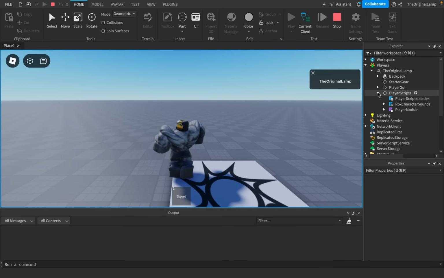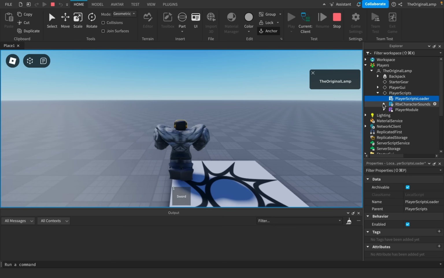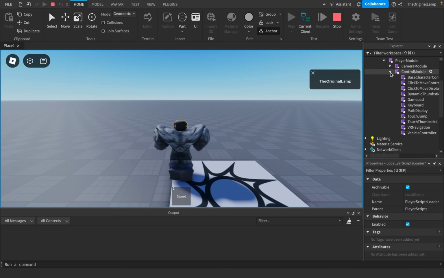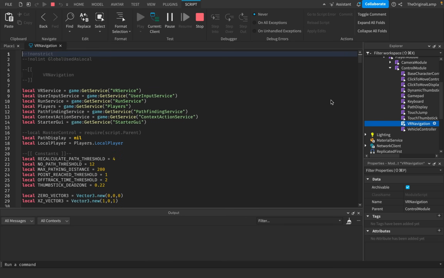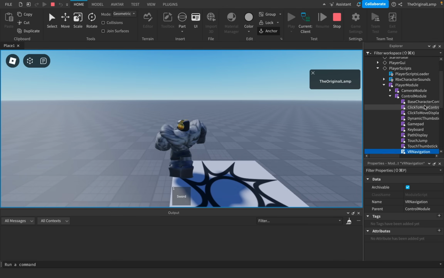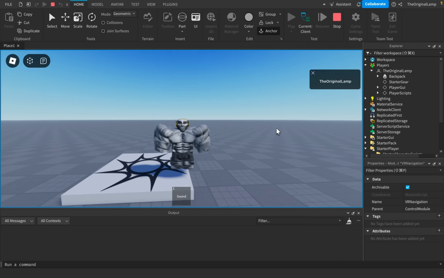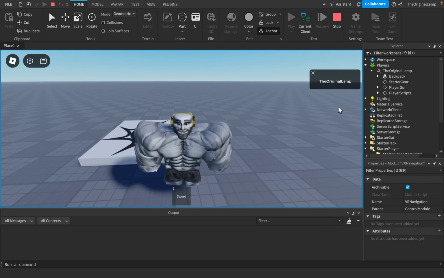So Roblox comes pre-built with these scripts. So we have a scripts loader, you have sounds, you have a ton of these, like a lot. Like that is crazy. Look at that. VR navigation, that is crazy. Someone had to script all of these. Huge respect for the Roblox team for making this seemingly stupid character actually insanely advanced.